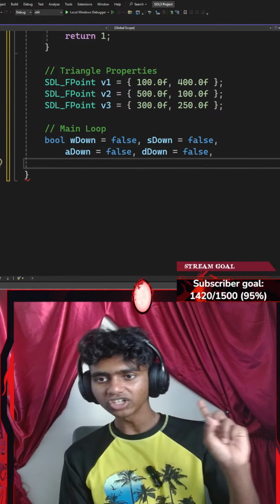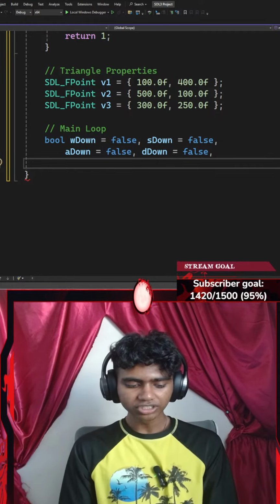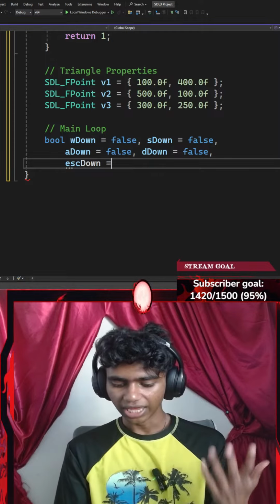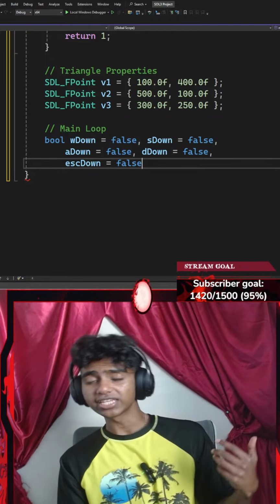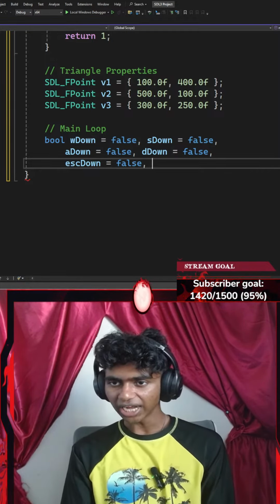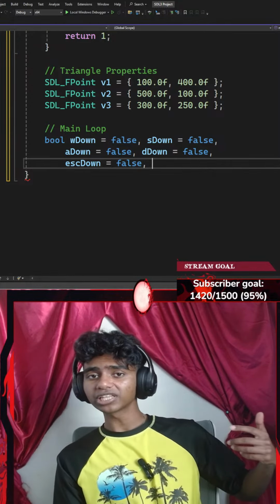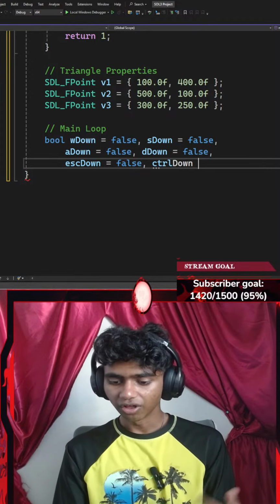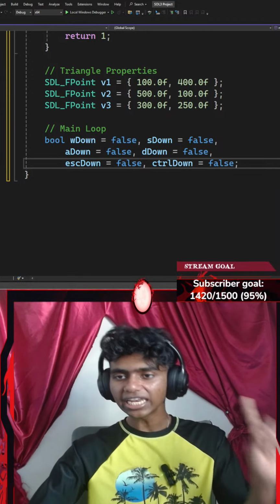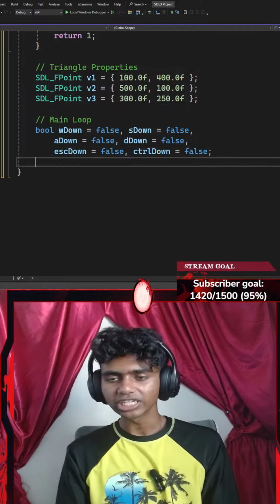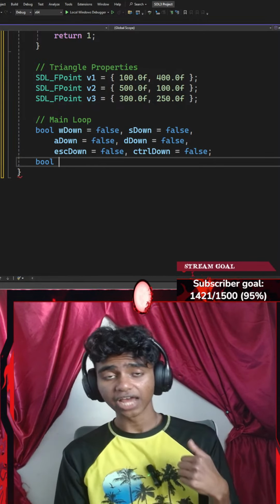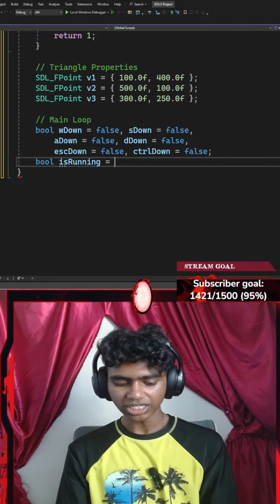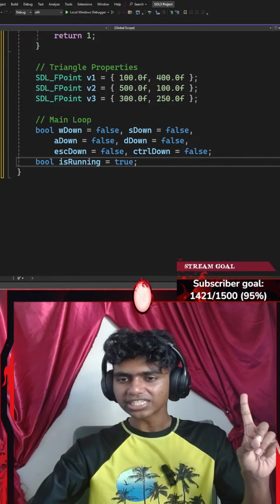Okay, and then I'll add another comma. Now, do I really want to go with escape? Might as well. So I'll go with escape down, which is going to be set to false as well, because my escape is not being held down. I'll add a comma, and then let's go with control down, which is going to be set to false as well, ending with a semicolon. Okay, perfect. And then once I'm done with all that, let's add another boolean value, is running, which is currently set to true initially, ending with a semicolon.